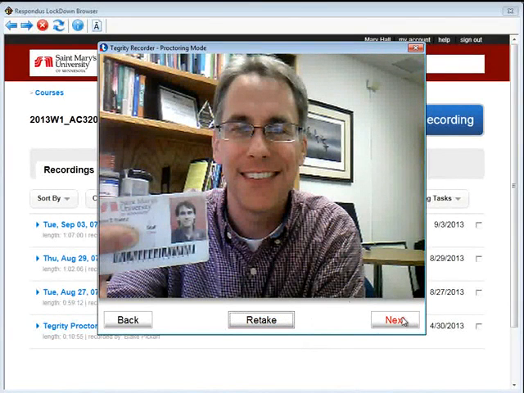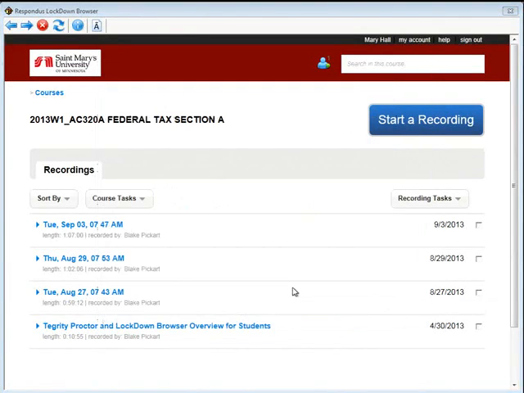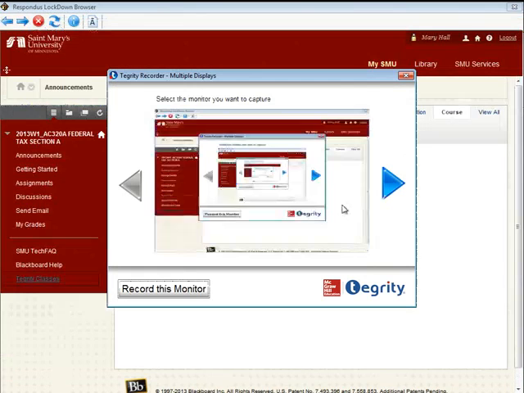At this point, we can retake the photo or go click Next. That's good enough, so I'm going to say Next. And we want to start the Tegrity process. Okay, so at this point I can close out of the Tegrity window and the other Tegrity window that popped up that looks like this.